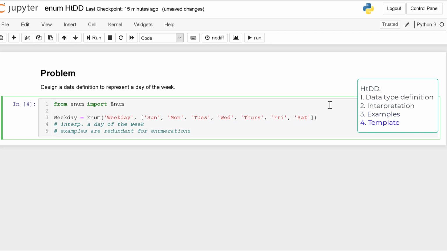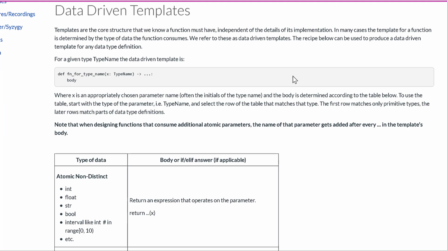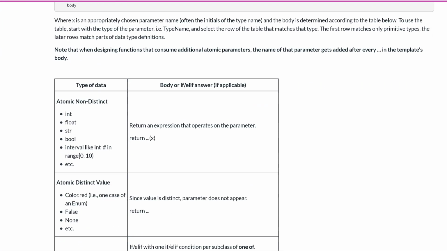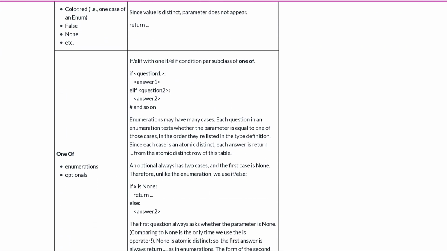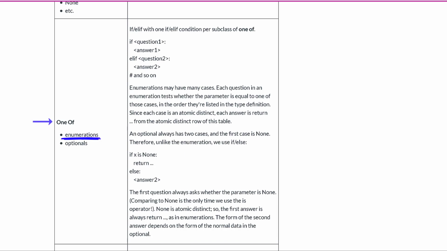First, let's go to the Data-Driven Templates page to see what to put in the body of a template function for an enumeration. I need to scroll down until I see enumeration, and I'm reminded that it's a one of. It's a one of because a weekday is one of those 7 options, one of those 7 values. By looking at this table, I see that I need an if/elif statement with 1 condition per subclass of the one of, and in this case we have 7 subclasses.